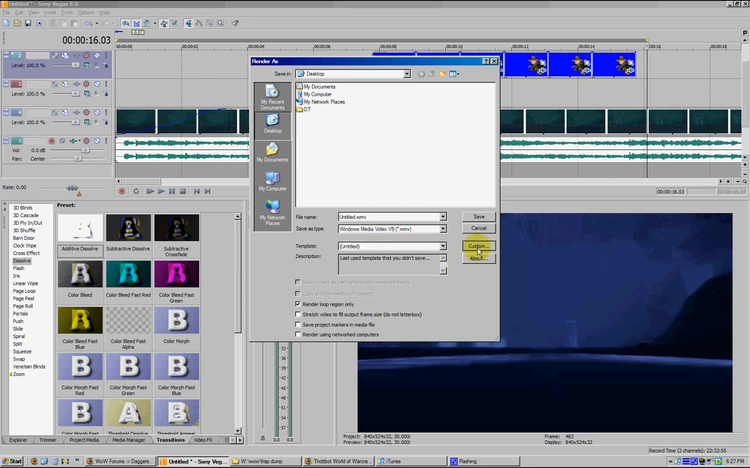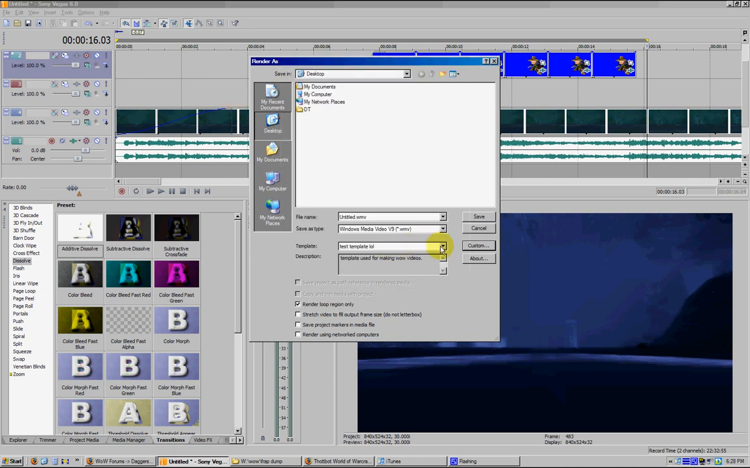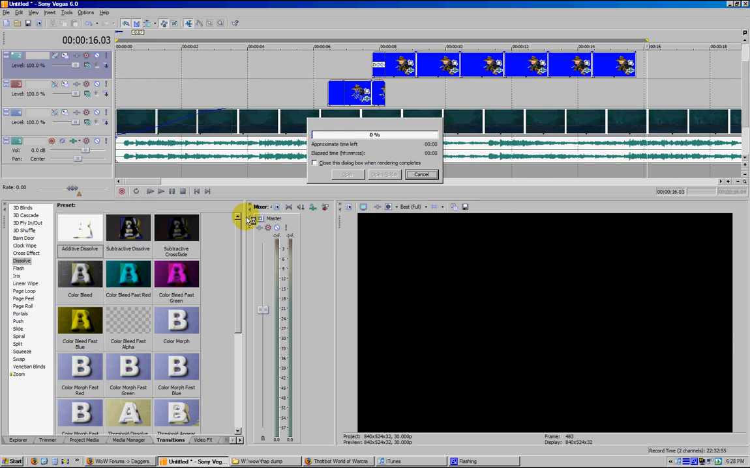Now, if you're going to be doing a lot of videos, you want to save a template. So we're going to save this as the test template LOL, and basically here we can put: template used for making WoW videos. Click save, then click OK, and there you go. When you have all your different settings and you select the test template LOL, it'll tell you exactly what it is, and then all you have to do is type in the name and click save, and it will render it for you.